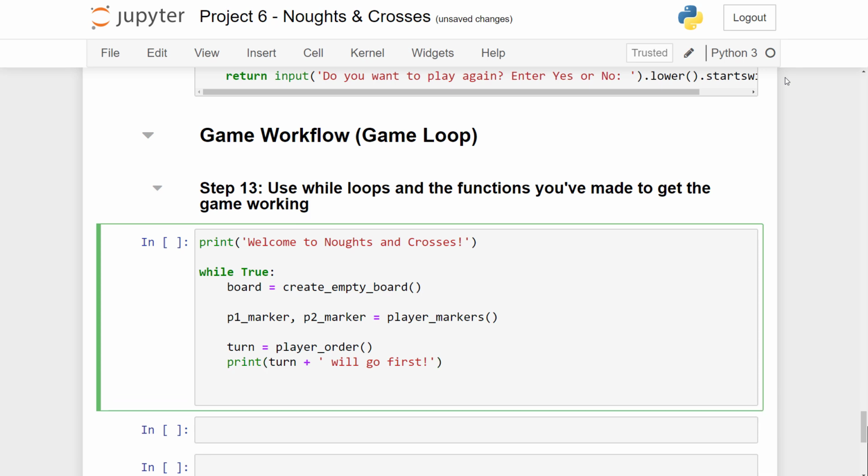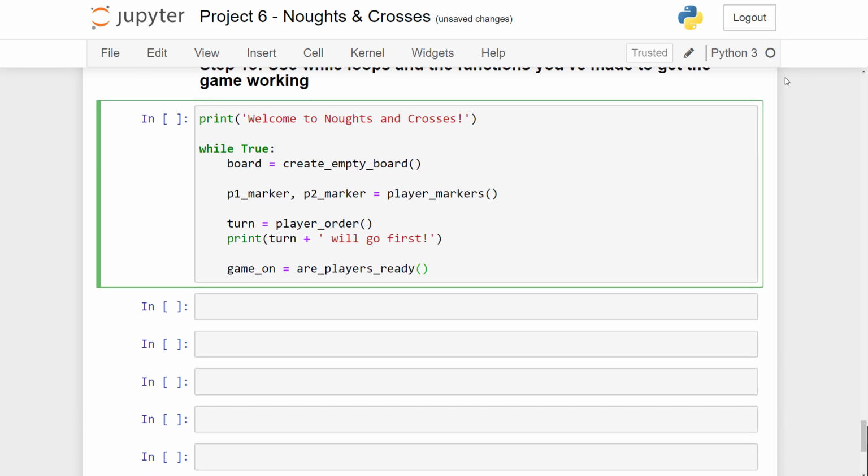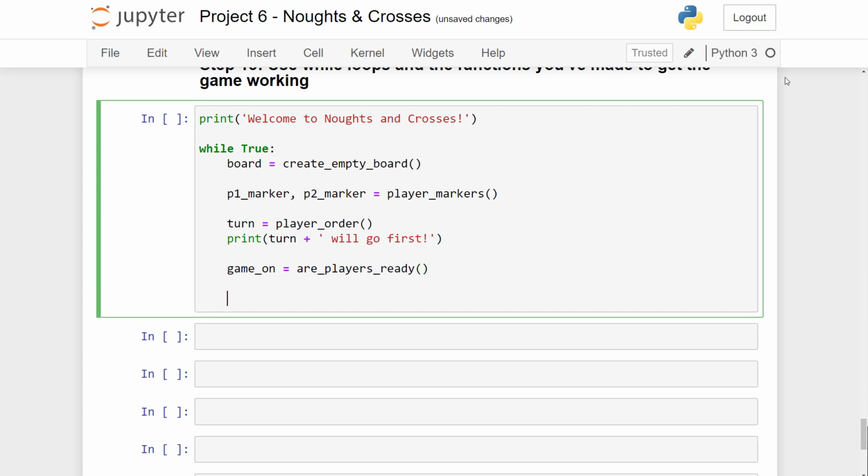We can then ask the players if they are ready to play the game, and we will store the result in a variable called game_on. So if we put game_on equals, we can then call the function that we created earlier, which was r_players_ready. Now if they're not ready, this will return false, and the game won't start because the game controller first of all checks to see while game_on. So if that is initially false, then the game won't begin.